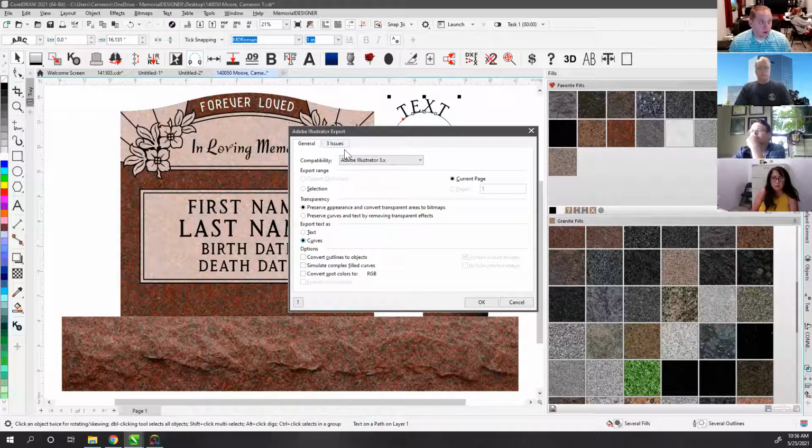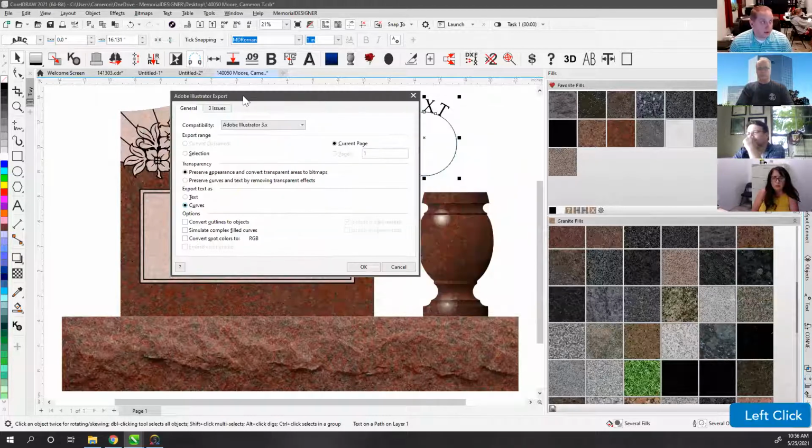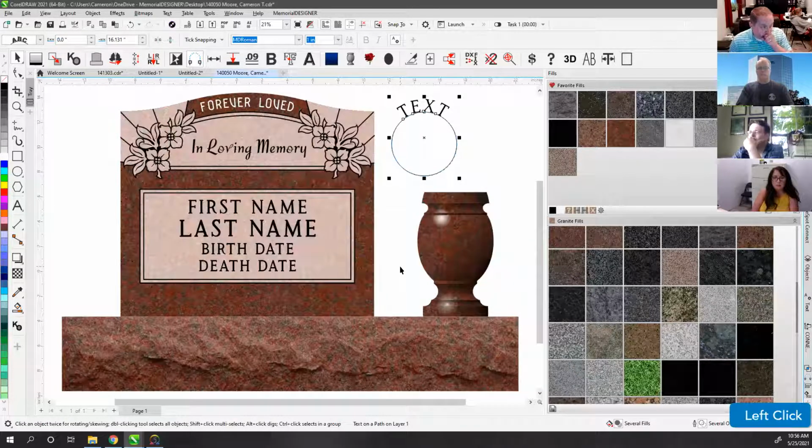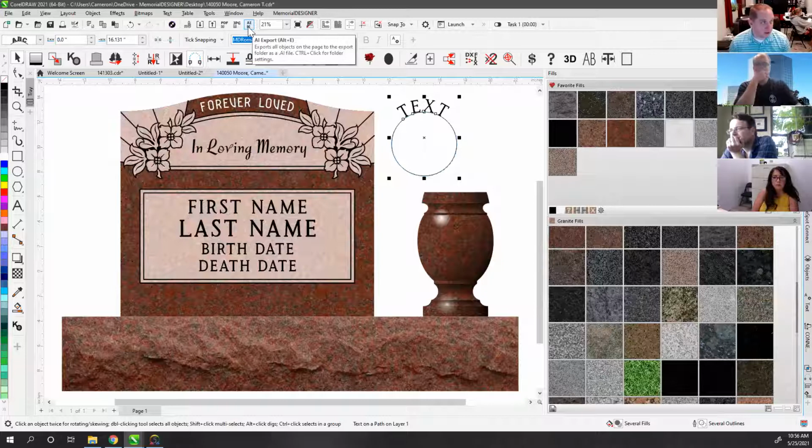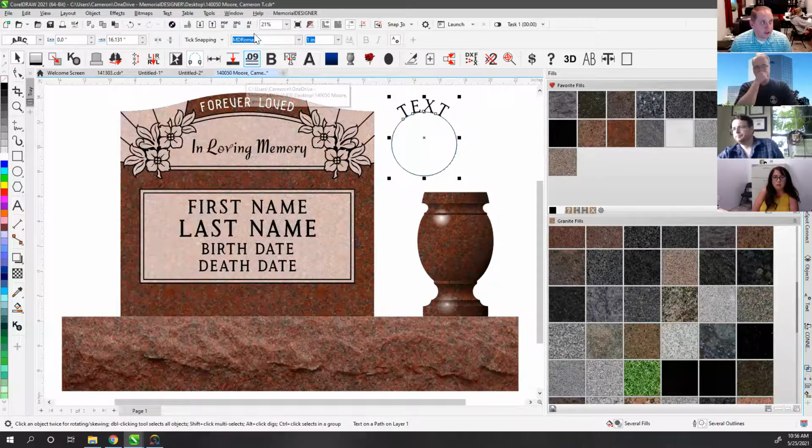And then I also need to make sure, I would not send this file out because it's got all the granite fills. I want to make sure that it's only line drawings, no bitmaps or anything like that. So you can go to File and Export and go through all those settings. But normally I'm just going to hit my AI export button because it's already set for those settings. It's going to send it out as the 3.x. It's going to convert to curves. It's going to put it in the folder. It's going to maintain my file name, all of that stuff. It does automatically.